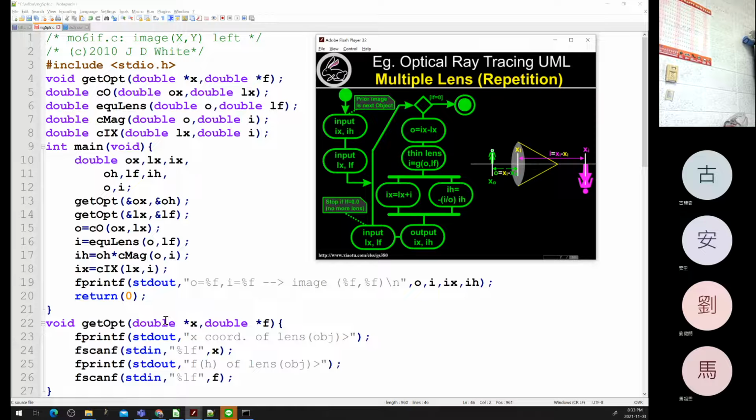No, you don't want to get the object position again. Why are we bothering to get that again? Because we only will gather. So basically you only have this print one, and then you want to get that. Now your new OX is going to be the image. OX equals IX. OH equals IH.